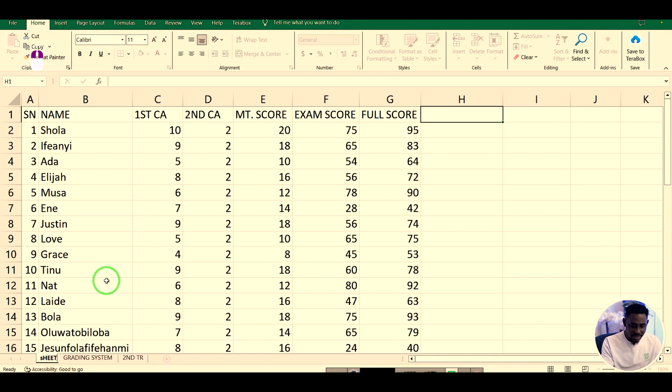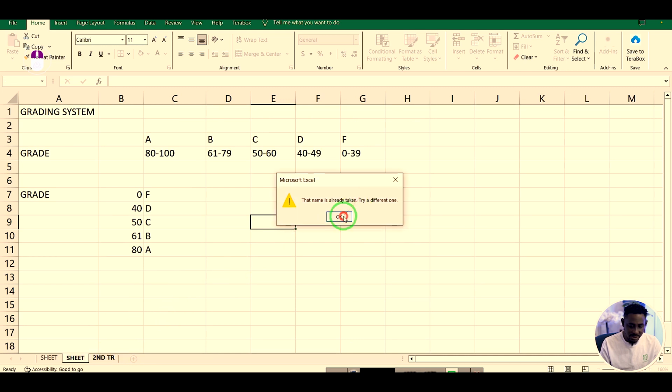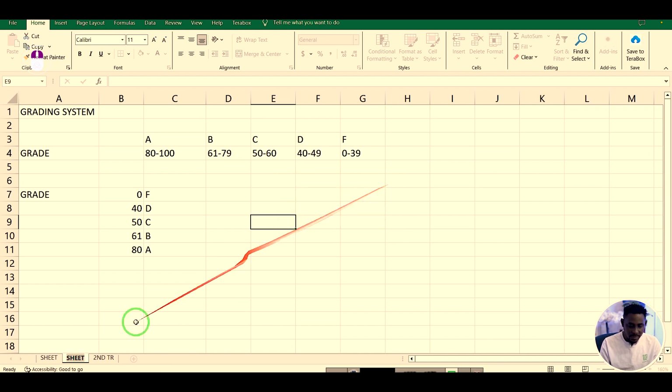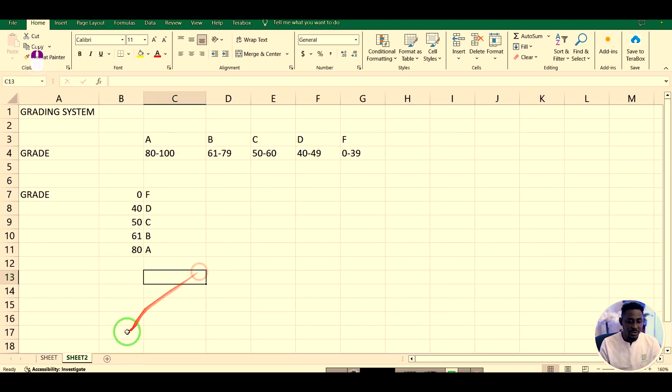So let me just type the default name back, then I'll show you how to rename. Okay, so sheet, and then I don't need this particular one. I could rename this too. Okay, so what's happening is it's telling me that the name is already taken. I was not really looking at it. I could easily delete this particular sheet. I could delete this.